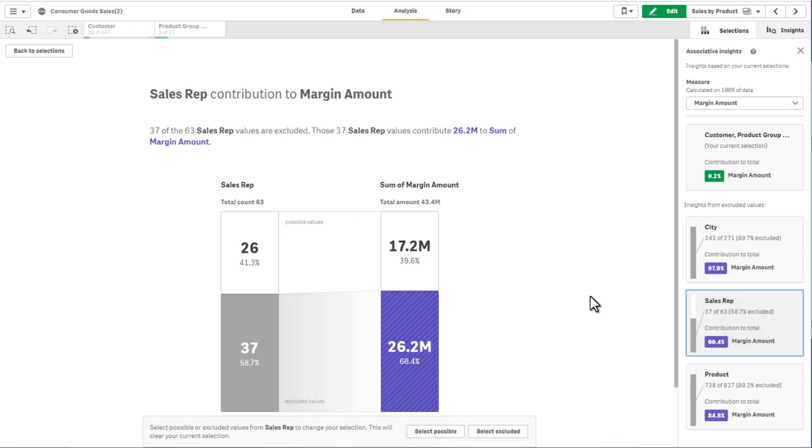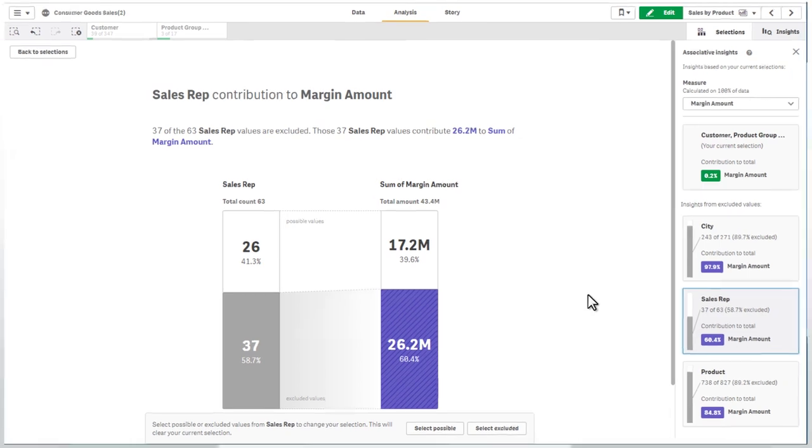So now I've understood, being able to see the whole context of the data, what is happening in my data and what is not happening in the data in the context of my selections, because I have the combination of the cognitive capabilities of Qlik and the associative capabilities of Qlik working together. And only Qlik can do that because we're not query based.